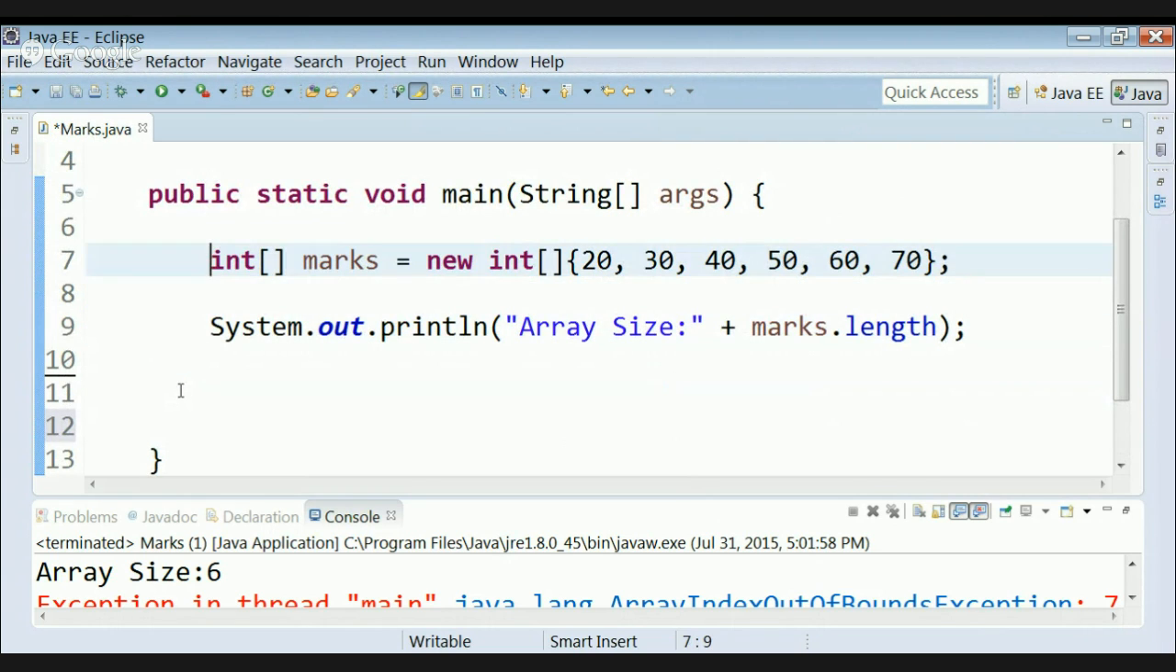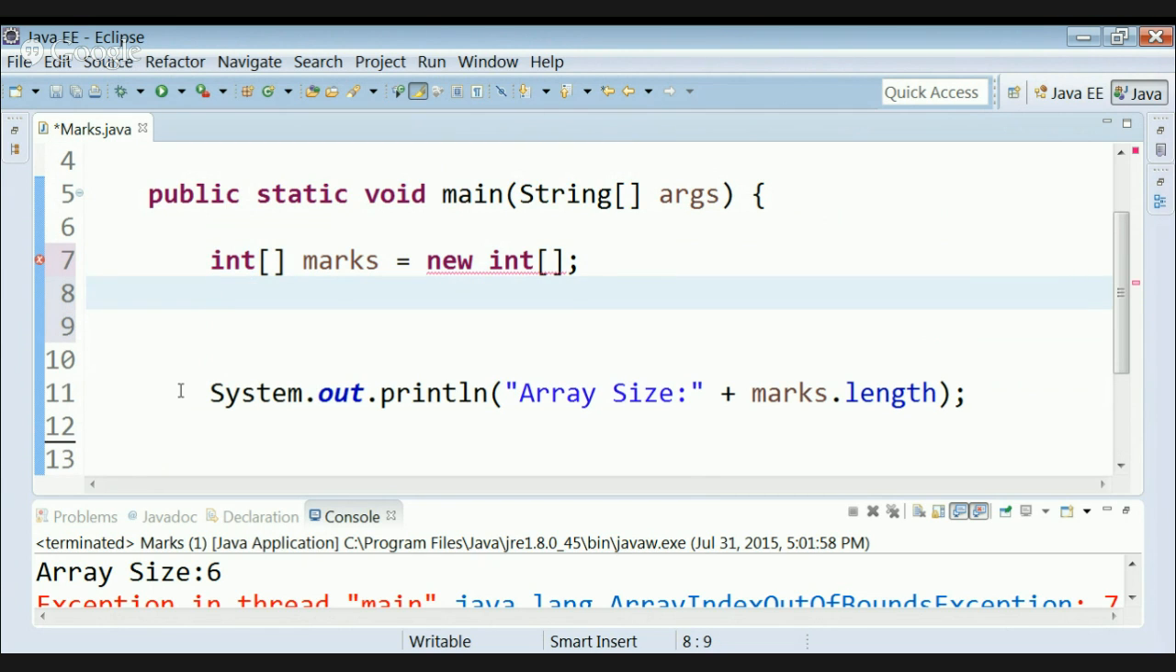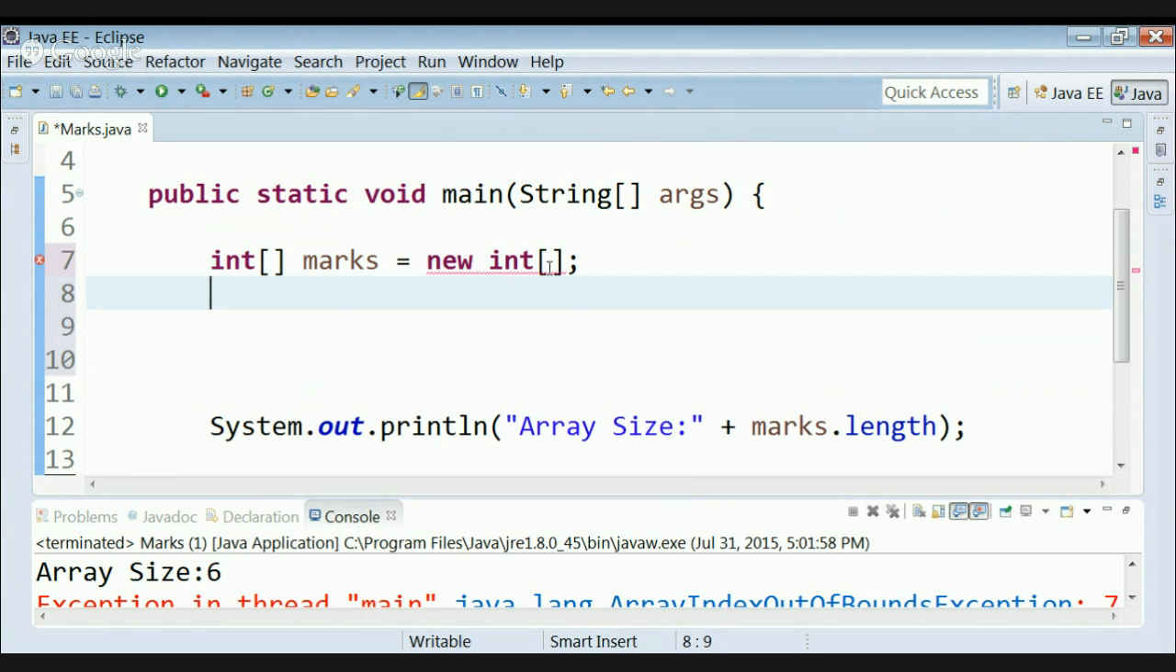Okay, now let us see how to assign values using a for loop and how to print values using a for loop. If we are not using a for loop, we need to write so many System.out.println statements every time we want to print all the values. So we can use a for loop when we want to assign, and we can use a for loop when we want to print it. Let us give the size. If we are not giving values, we must give the size. If we are giving values, we must not give the size. So please remember this point.